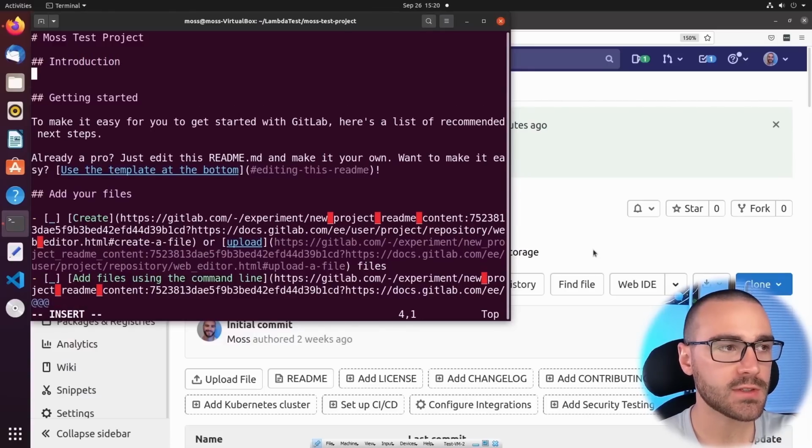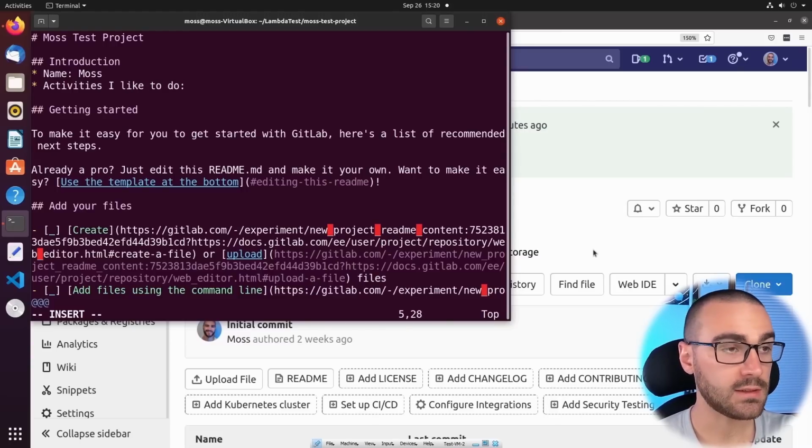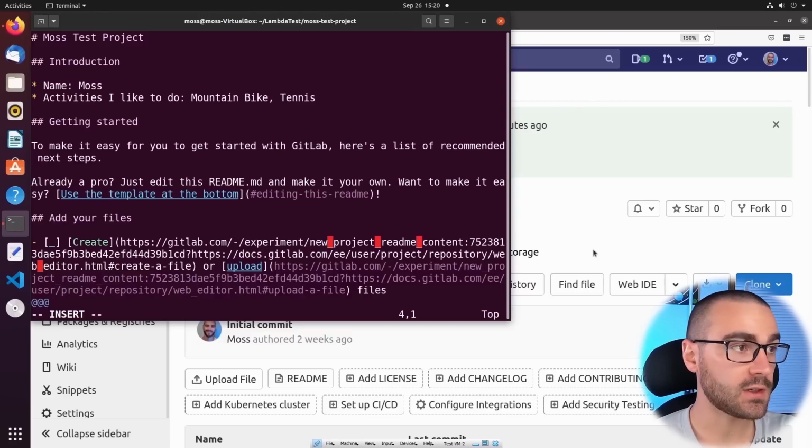And under the introduction section, feel free to put whatever you like. For me, I'm going to put my name. So I'm going to say name, Moss, and then activities I like to do. And I like to mountain bike and play tennis. Okay. And I'm going to put a new line between the subsection and the bulleted list.